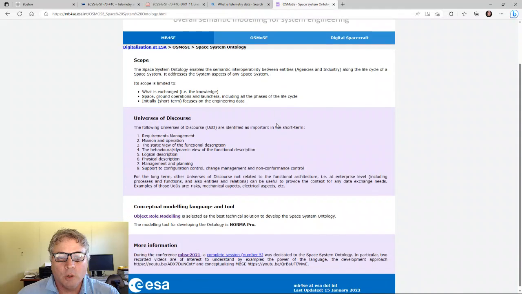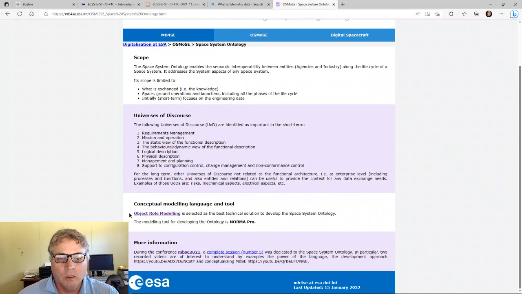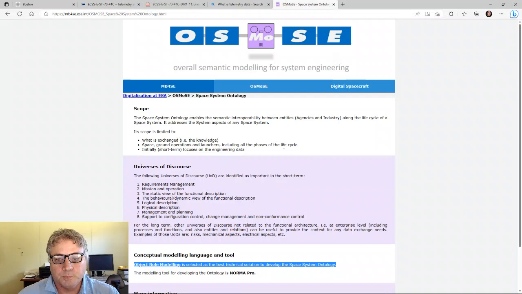So ESA are putting together a global ontology for space systems, which can be reused selectively on various projects and programs that they're engaged with. Now, if you scroll down on this page, you can see that object role modeling is selected as the best technical solution to develop the space system ontology. So that's a fairly good endorsement for object role modeling as a methodology within the aerospace industry. I'll be giving an example of a model that has been developed using object role modeling at ESA, and again that's been provided to us kindly by ESA.